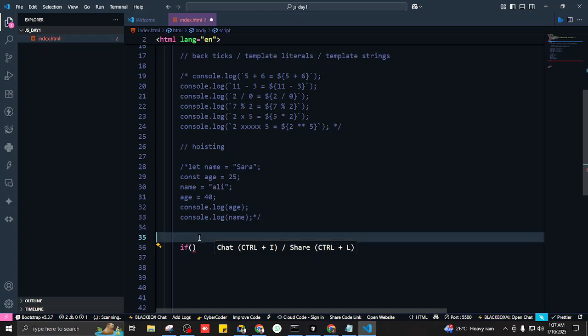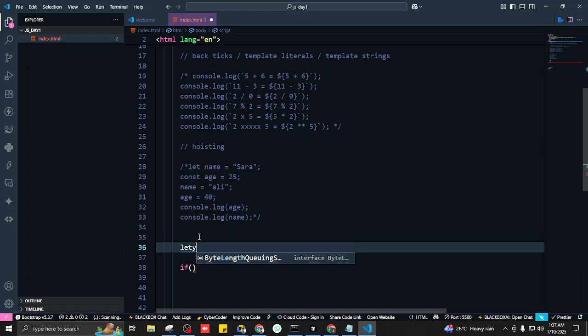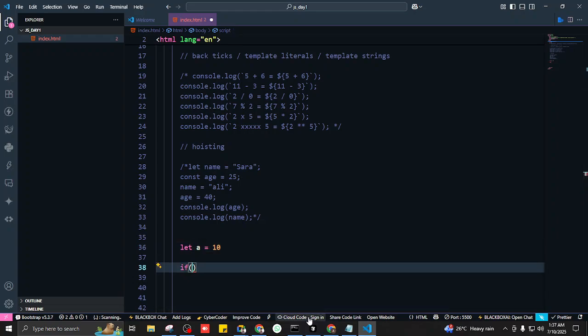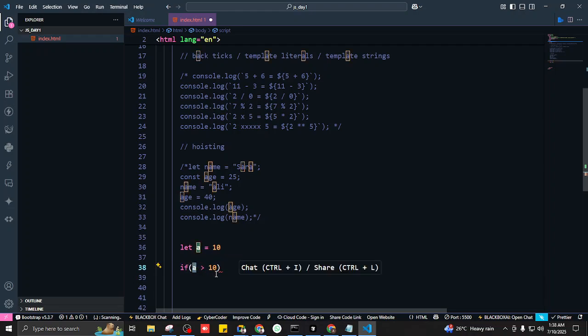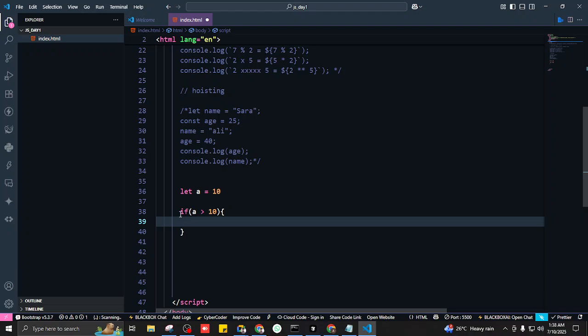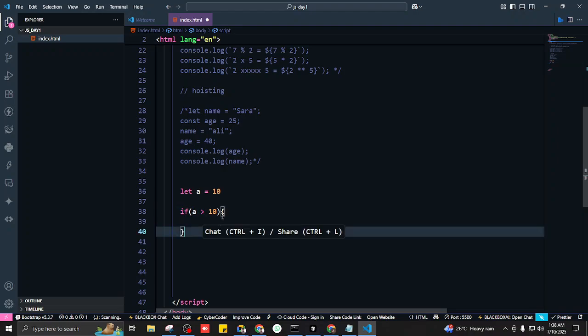For example, let's take a variable here. I'm going to say let a is equal to 10. So what is stored inside a? 10, exactly. So I'm going to say if a is greater than 10. This checks if the value of a is greater than 10, and afterwards you put curly braces here. Any code you write inside these curly braces is only executed if a is greater than 10.